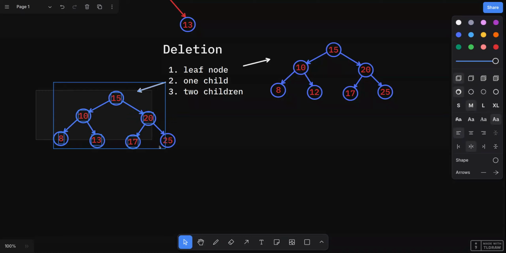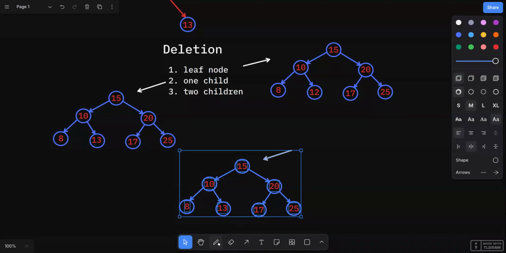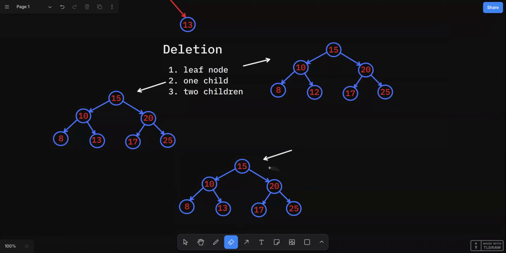So this would be a good example of a node with two children. And when you want to delete a node with two children, let's say we want to delete node 15, right? So we have 15 here, and it has two children. How we need to handle this case is basically we need to find an in order successor. An in order successor is the smallest value in the right subtree.